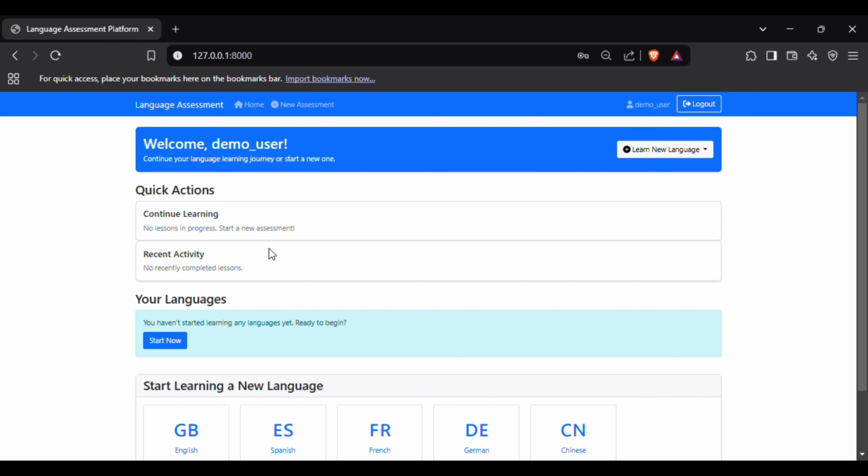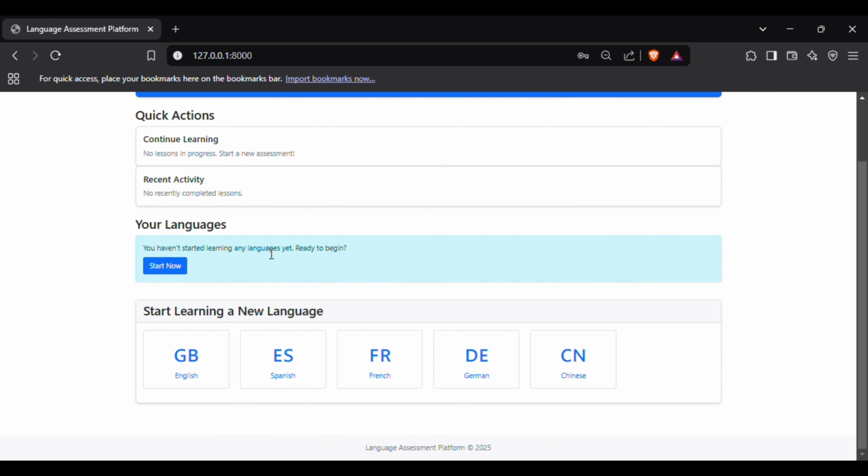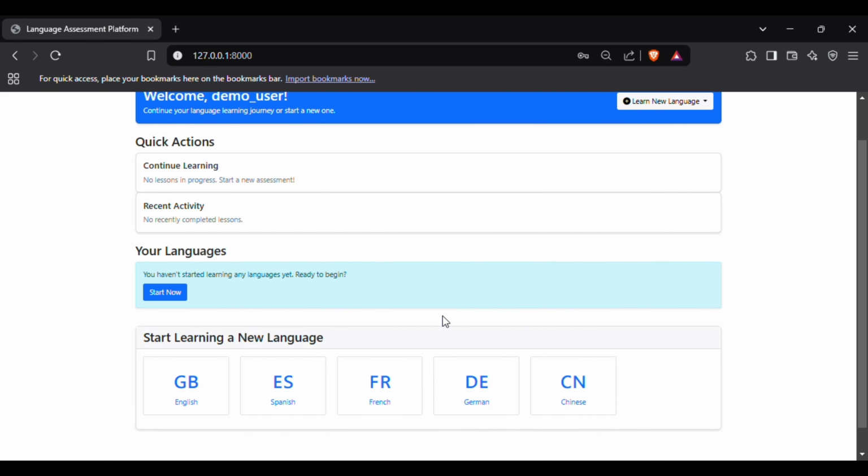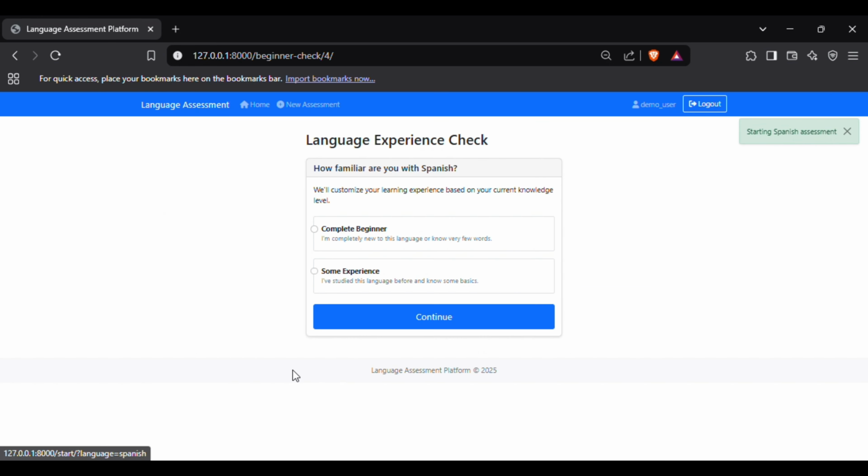At the bottom of the page, we have a language section grid. Each language is represented by its flag and name. Currently, we offer English, which is the Great Britain flag, and Spanish, French, German, and Chinese. So let's begin our language journey with Spanish.